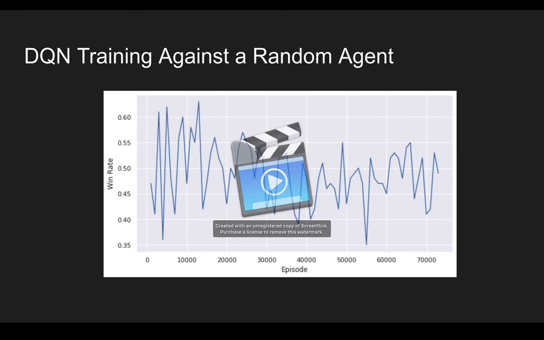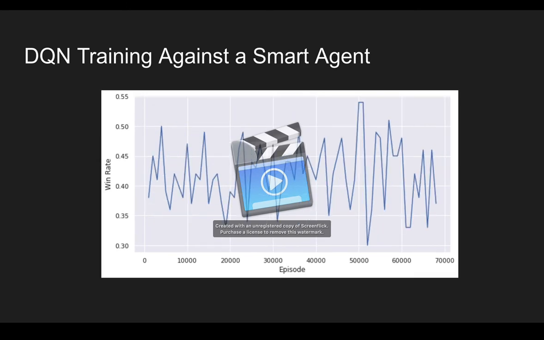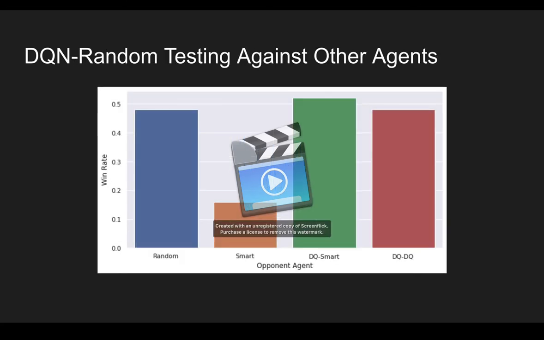Now, when training the DQN against a random agent, this is how it performed. It performed very similarly to the random agent, and if this was trained for more episodes, they would both play at the same rate. When we trained the DQN against a smart agent, we saw that it consistently performed worse than the smart rule-based agent that we created, even after 70,000 episodes of training. We predict that even if we trained it longer, it would never converge to a value approximation competitive with the smart agent.